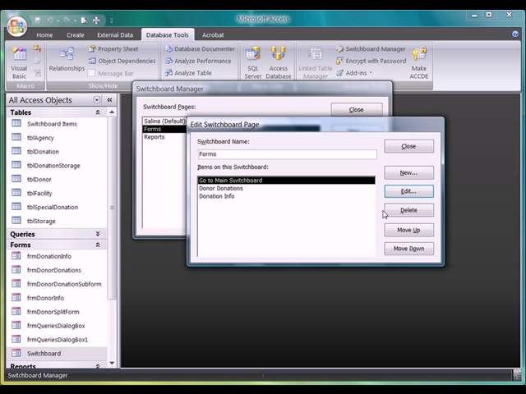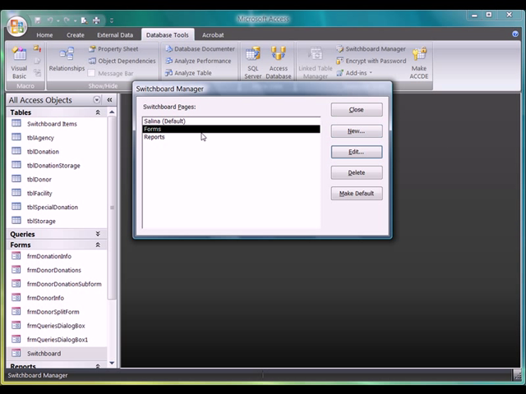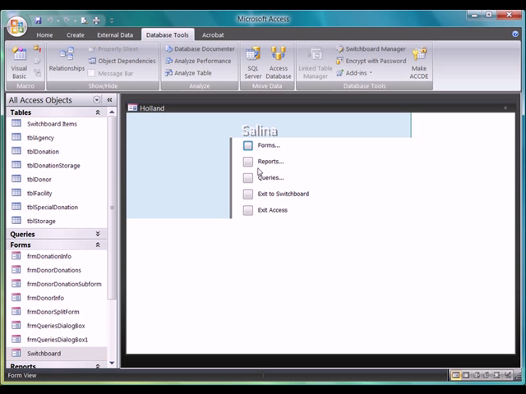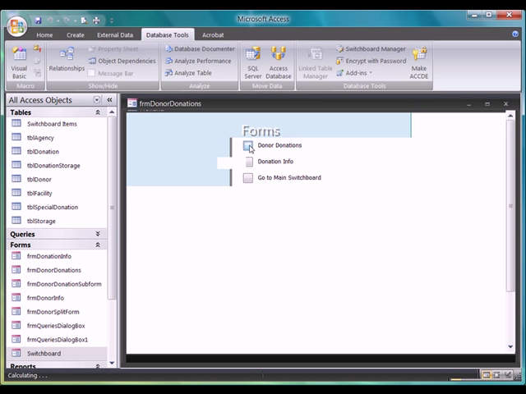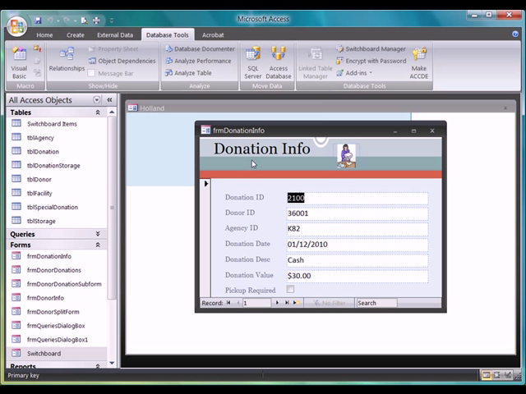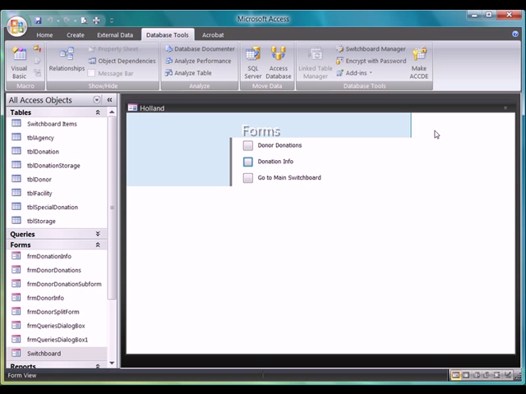Now I want to go to main switchboard and I want to move it down, and that looks good, so I'm going to close it. And I'll close this, and I'm going to go out and take a look at my switchboard. And here we have forms, and there's my donor donations. I'll close that, and my donation info, and I'll close that. Looks like it works. End of this segment.